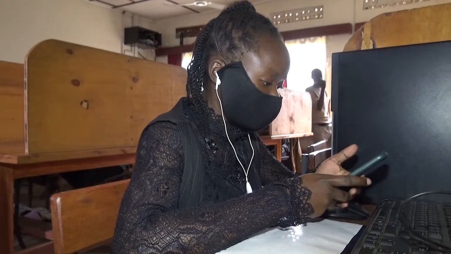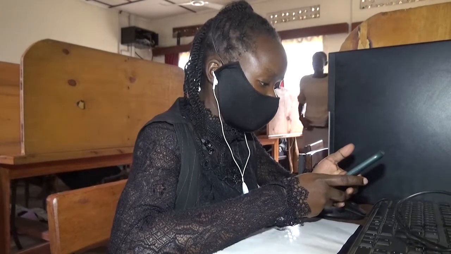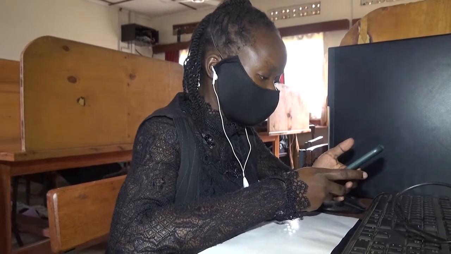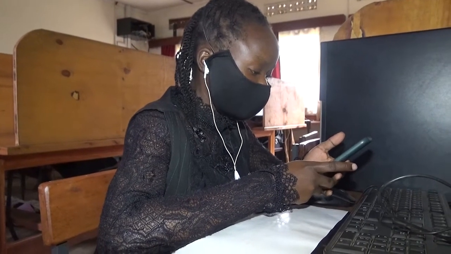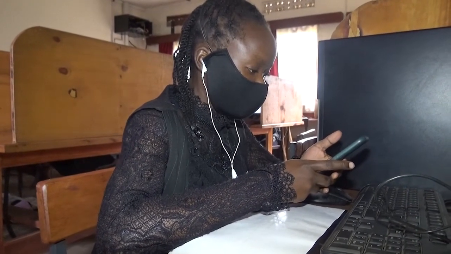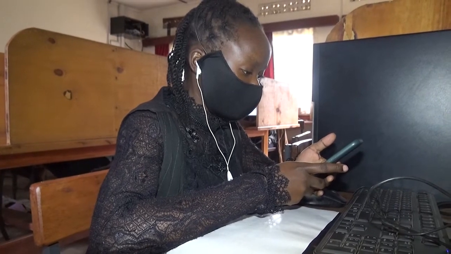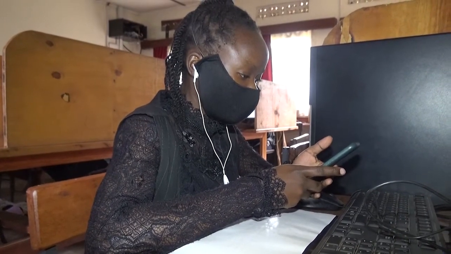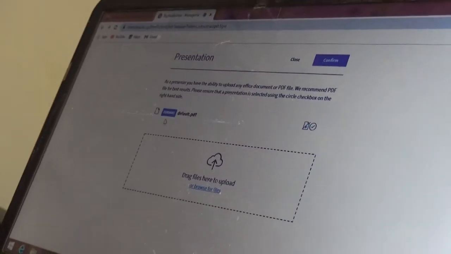Material forward onto the platform so that the students can view what I'm going to teach today. Okay, so I have to click on the button here to locate the material and upload the presentation.